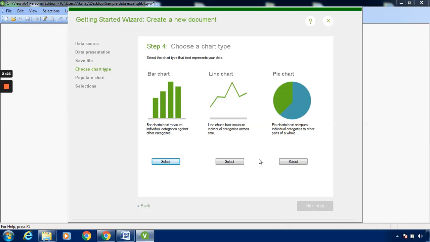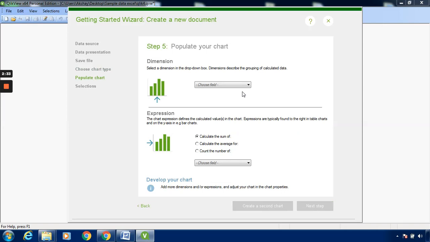Now it will ask us to choose a chart type. So I'll go with this bar chart. Click on next step. Now select the dimension. So if we want the territory wise thing, or if we want the state wise thing, let us say territory wise, calculate the sum of.